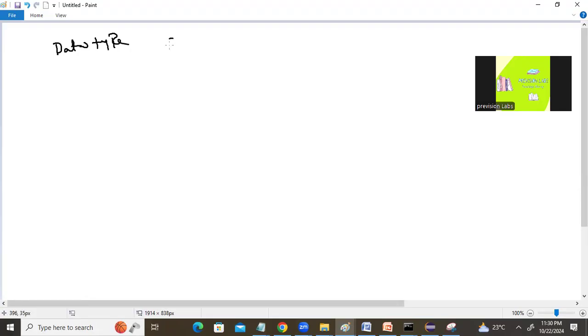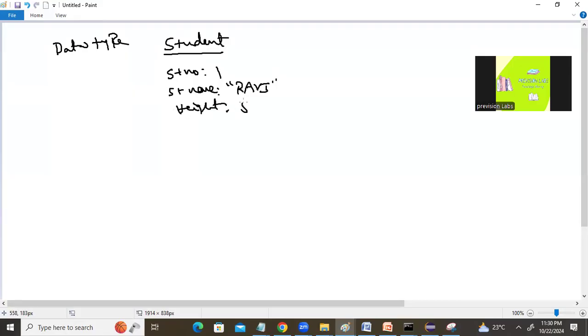Suppose I have a program. The program name is student. I want to store the student details. So I want to store the student number, let's consider the student number is 1, and the student name. I also want to store the student height. Let's consider 5.5 is the height.